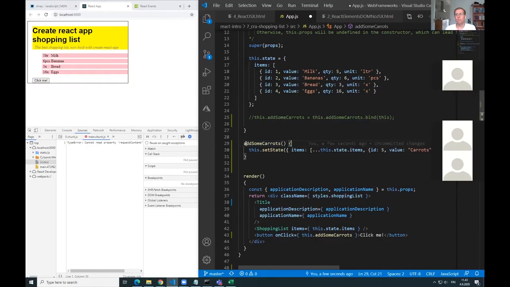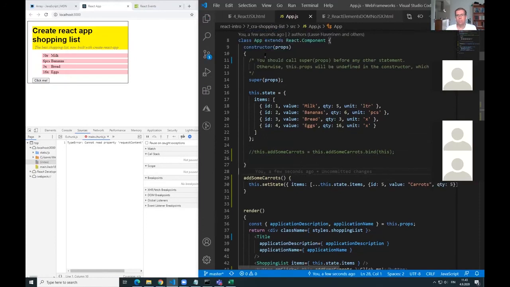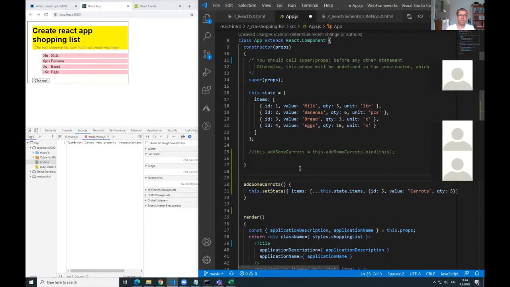Do you know what would be the correct syntax of transferring these to an arrow function? Doing simply something like this will not work. Now we are dealing with the class, so the correct syntax of transforming this into an arrow function would be, okay, in the chat you have some correct answers. We are declaring a property and then assigning the value to be a function. So addSomeCarrots equals, and then the arrow function. So replace this one with this one.